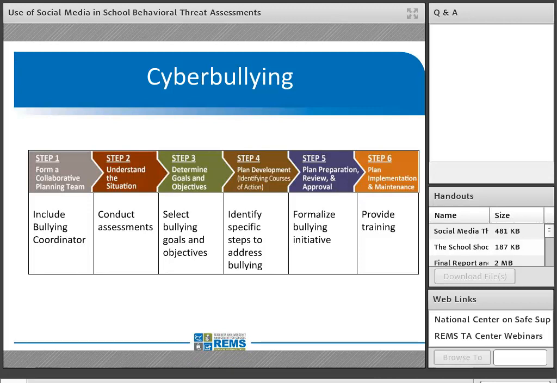In step 3, determine goals and objectives. The planning team may determine that bullying, including cyberbullying, is a threat that needs to be addressed in the EOP. The team may decide that one goal to address cyberbullying, for example, is to prevent cyberbullying from occurring. A sample objective might be to teach students how to respond to cyberbullying.